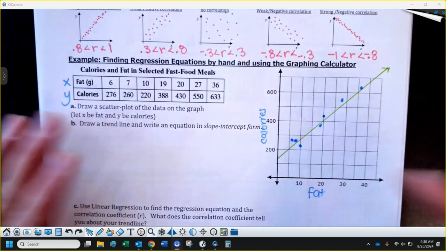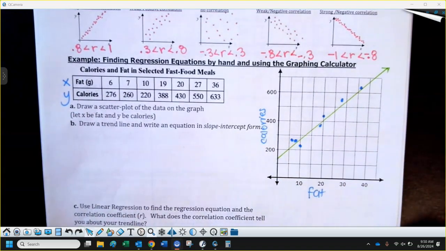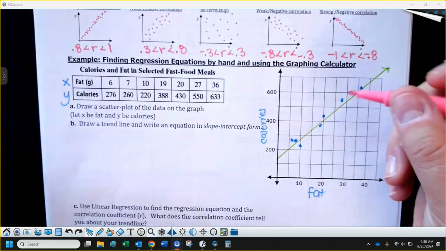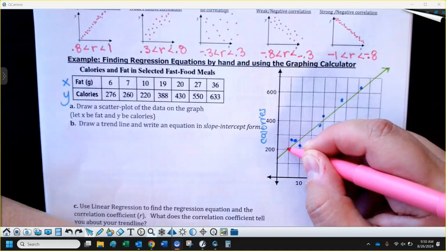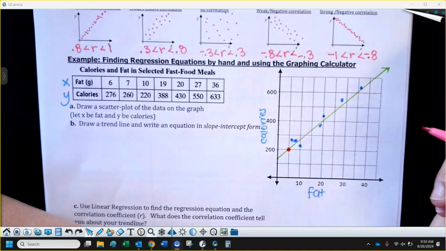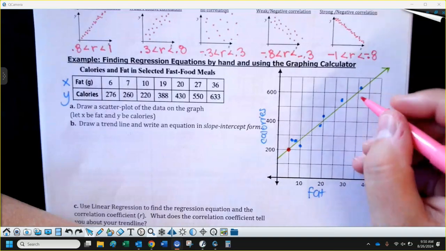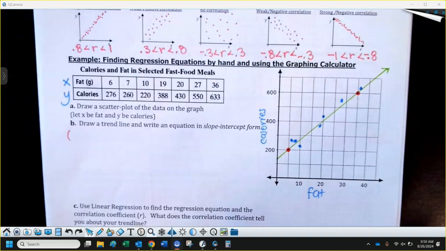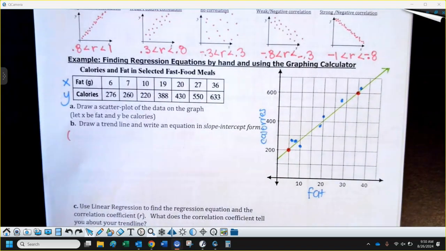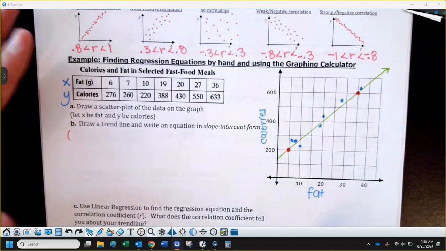You don't have to use points that were in the table. The way I drew mine, none of mine go through. So try to find an easy point, or if your line went through one of your values, use that. Mine looks like it goes right through here, and this one goes right through here. I'm just going to pick 2 points. They can be part of the data set or just points on your line.